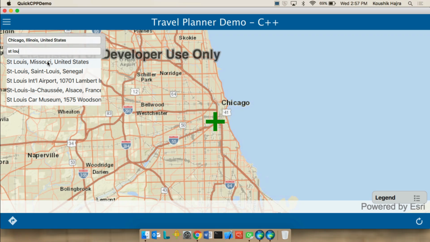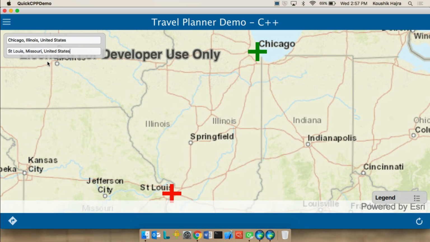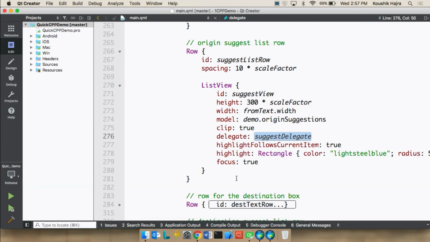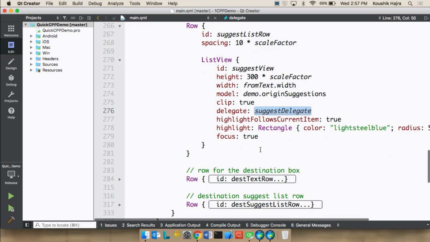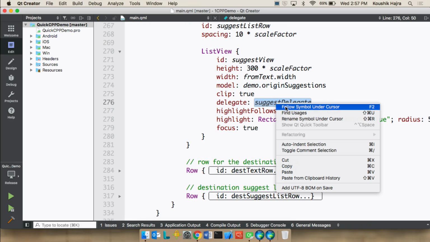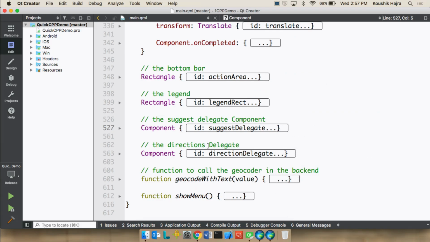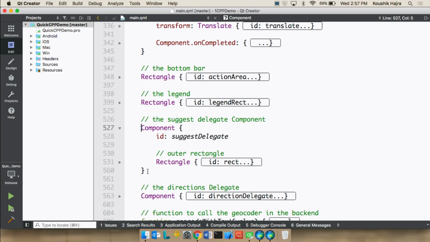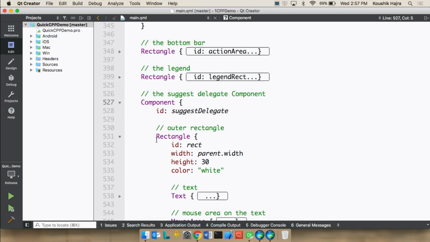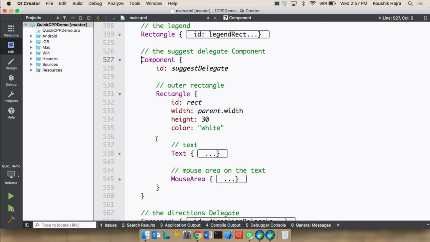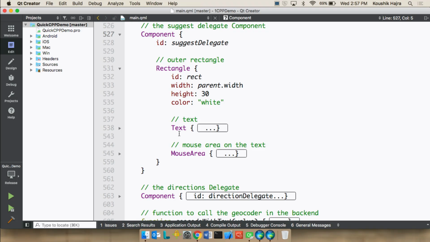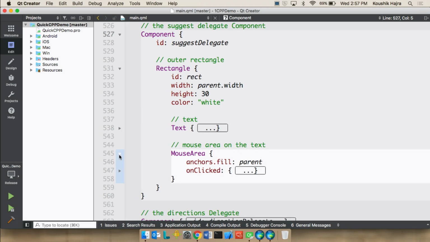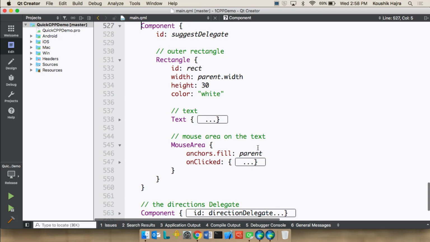But the moment I click on it, it does the geocoding for me and adds a graphic, which means somewhere there has to be an on-click event. So let's quickly take a look. Where was that done? So here is my delegate. So each item is defined by this delegate. So the delegate is nothing but just a rectangle with a text, which is the text that comes with each of the names. And there is a mouse area on top of that. That's where I clicked. So what happened when I clicked?